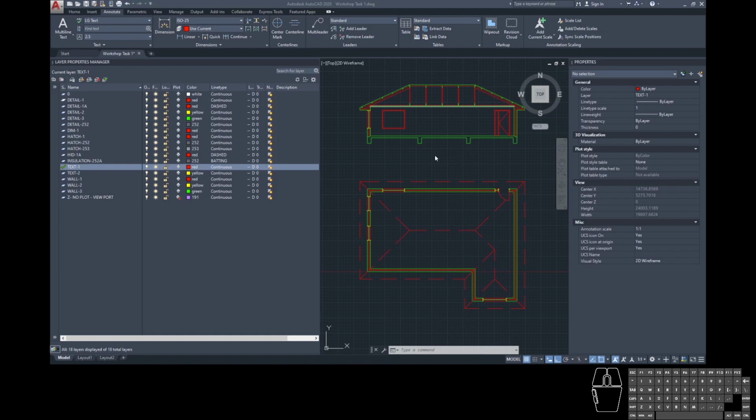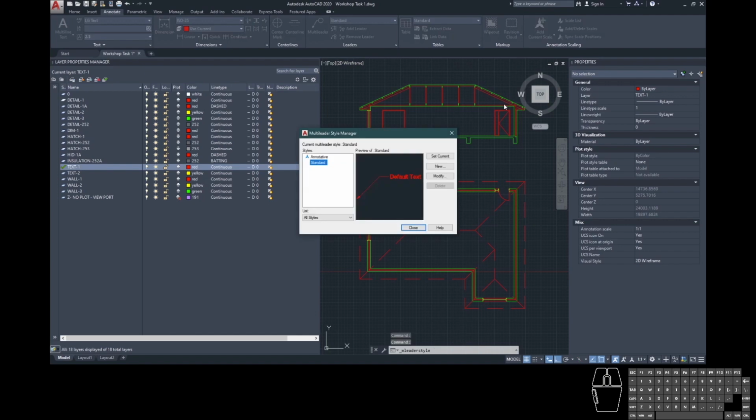The next thing we're going to set up is our multileaders. So a multileader is a piece of text with an arrow associated with it. Again, in the Annotate tab, in our Leaders section, we've got a little arrow. It's going to bring up our Multileader Style Manager dialog. And we're going to go New.